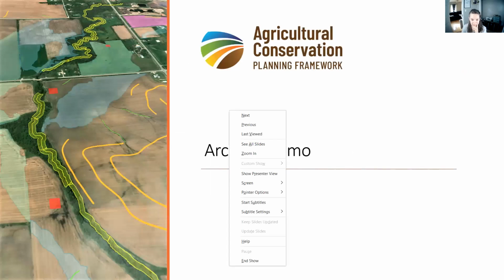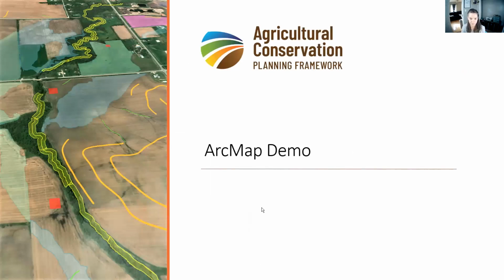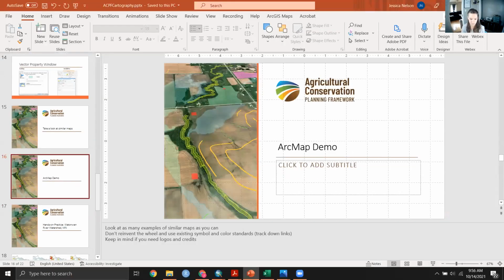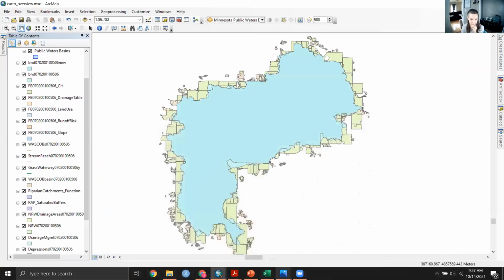So now we will take a look at some other maps. Let me get us out of there.